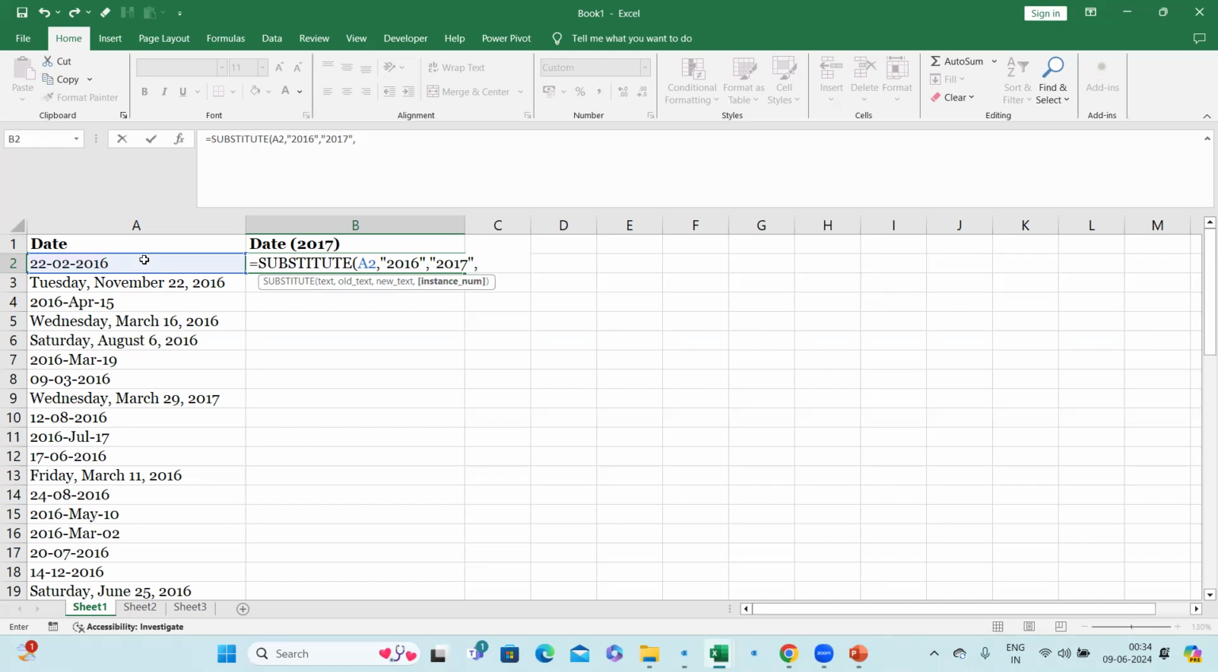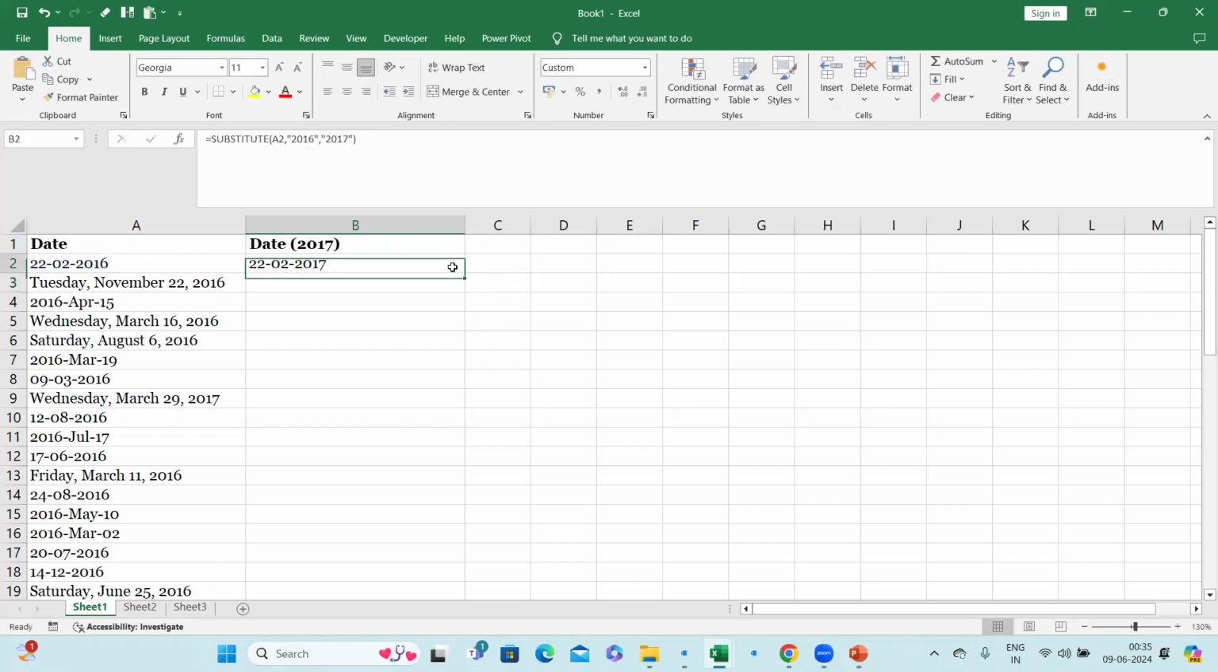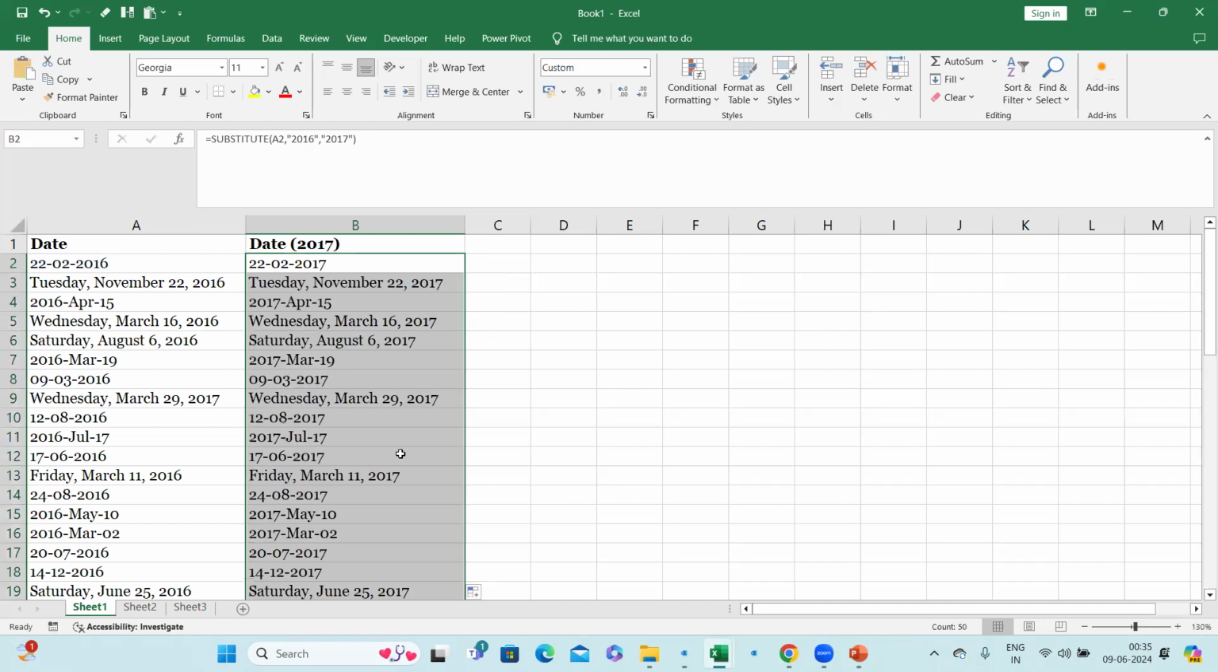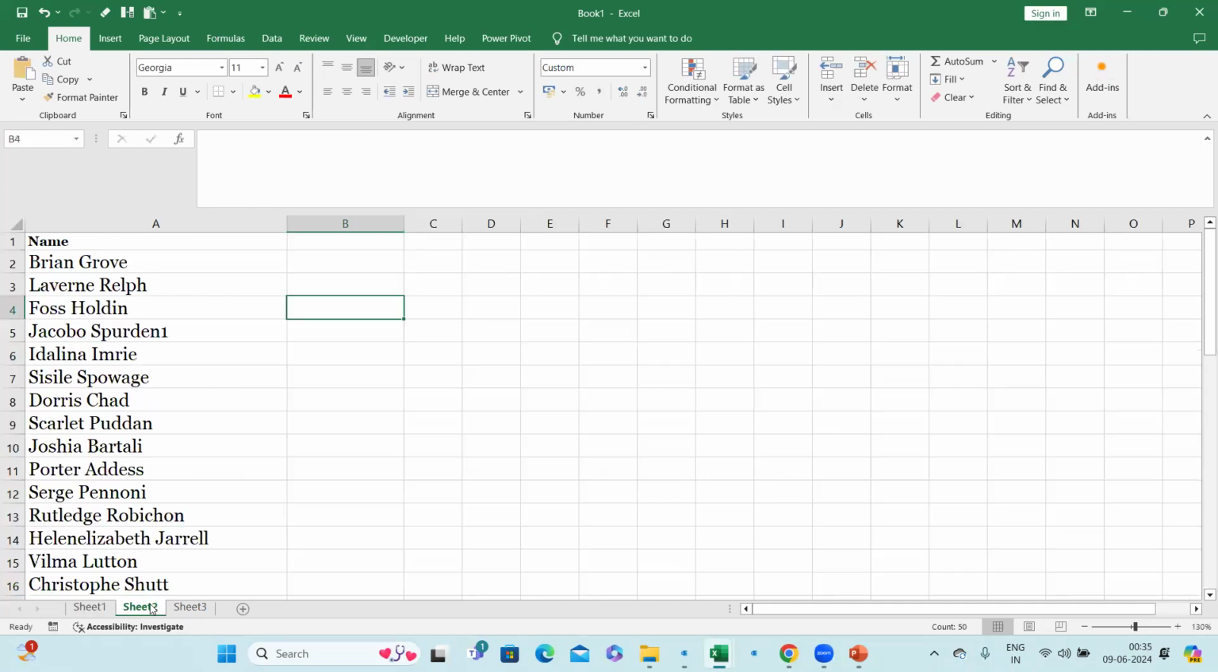Now the question is the instance number. Either we can skip it, or we can define at what instance you want to replace 2016 with 17. If you skip that, globally in the selected cells, or in the respective text, it will replace 2016 with 17 everywhere. If you want to keep it, you have to mention at which instance you want to replace 16 with 17. So here we have to replace everywhere. So you can see that this is what we have achieved. Now let me go back to my second example.